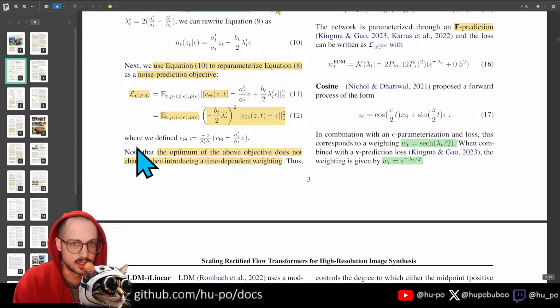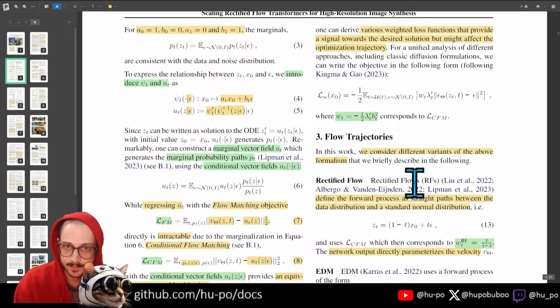Okay. Note that the optimum of the above objective does not change when introducing a time-dependent weighting. Thus, various weighted loss functions provide a signal towards the desired solution but might affect the optimization trajectory.